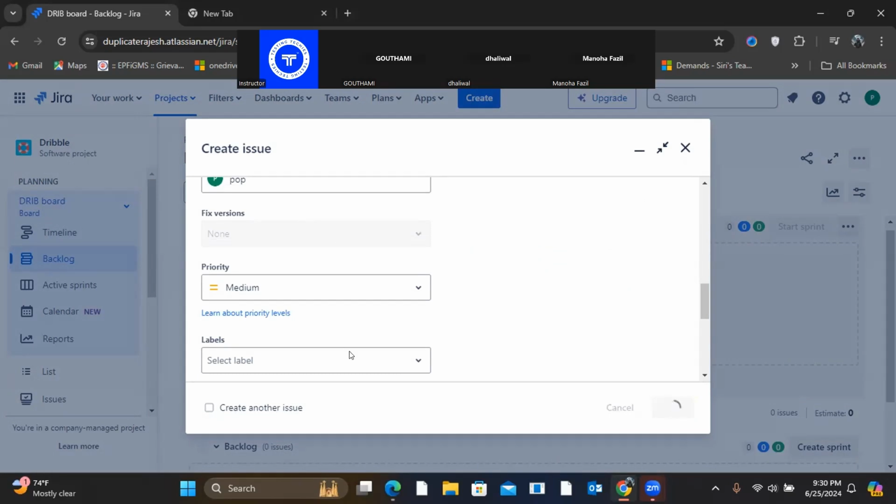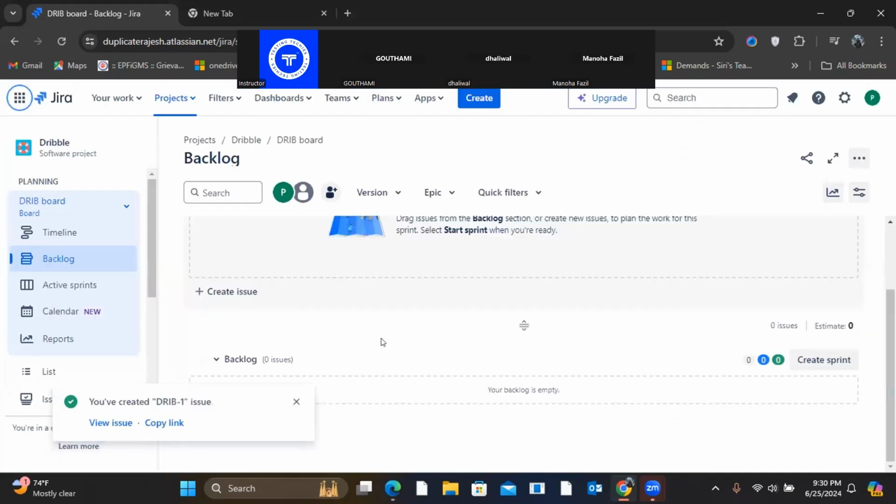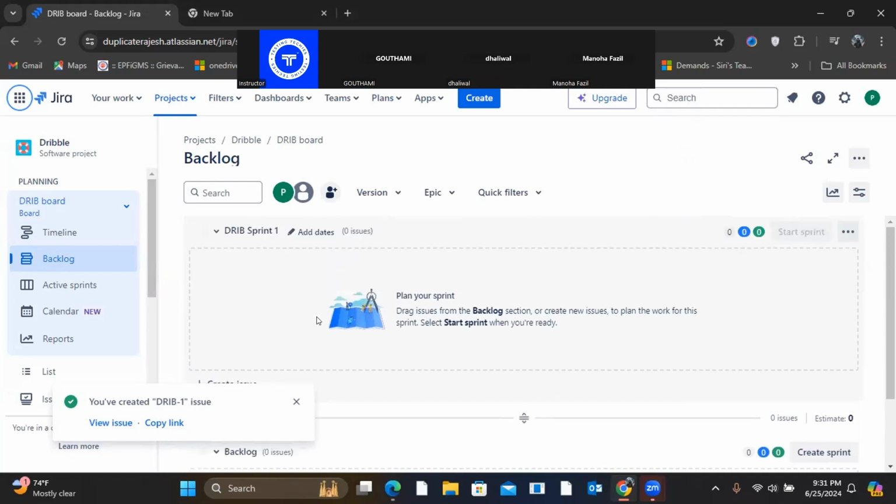You can give other things also, if you have the information. Okay. I just created the Epic so that I can use it. So my Epic is created. Now what is the next step? Now I have come to the backlog.